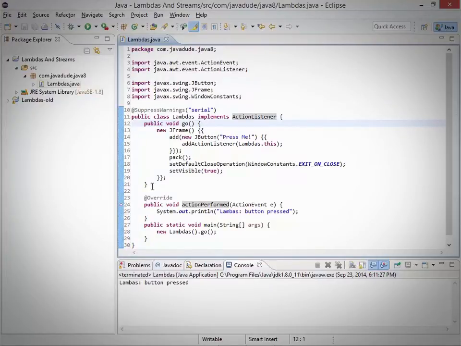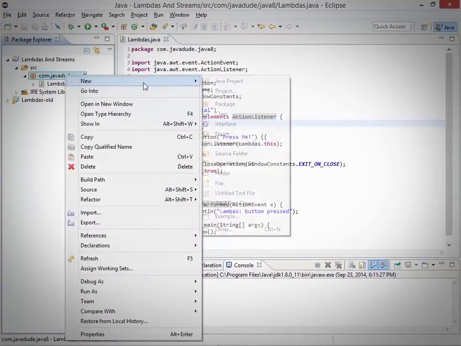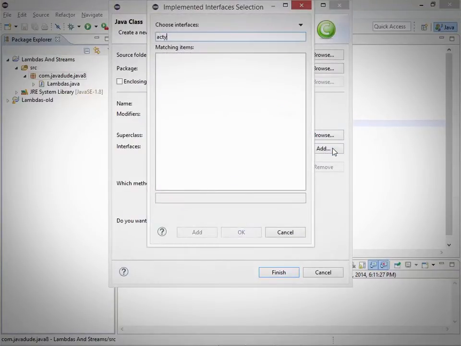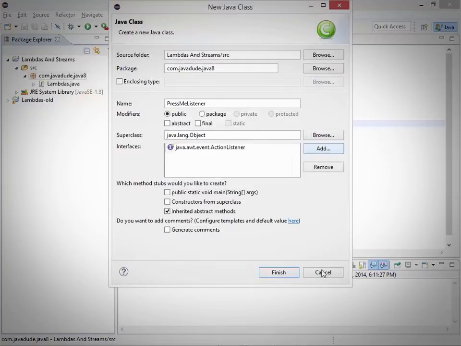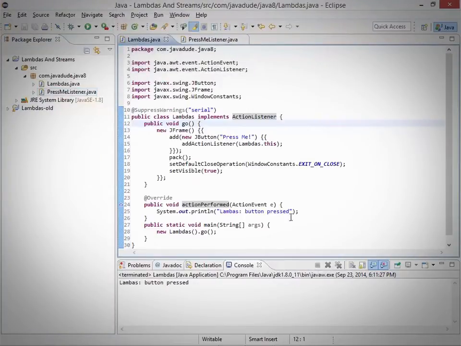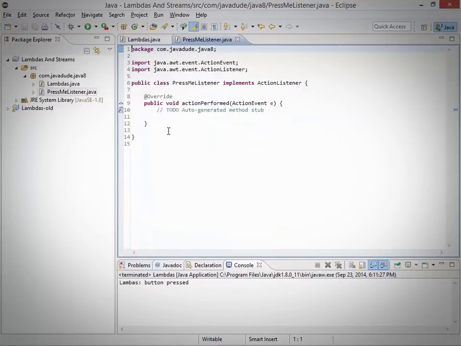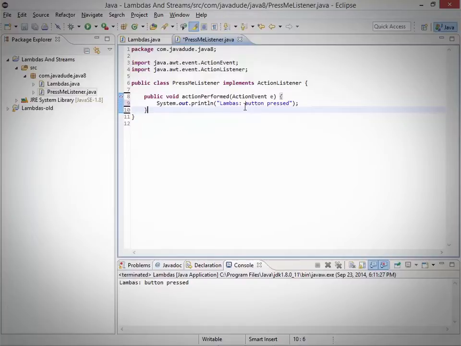Now I can do that by creating a new class out here, press me listener, and we'll make it an action listener. And then we'll come in here. Let me just copy this like that. And I'm going to say, well, let's just call it external. So then the external listener is pressed, external listener is triggered, we'll call that.